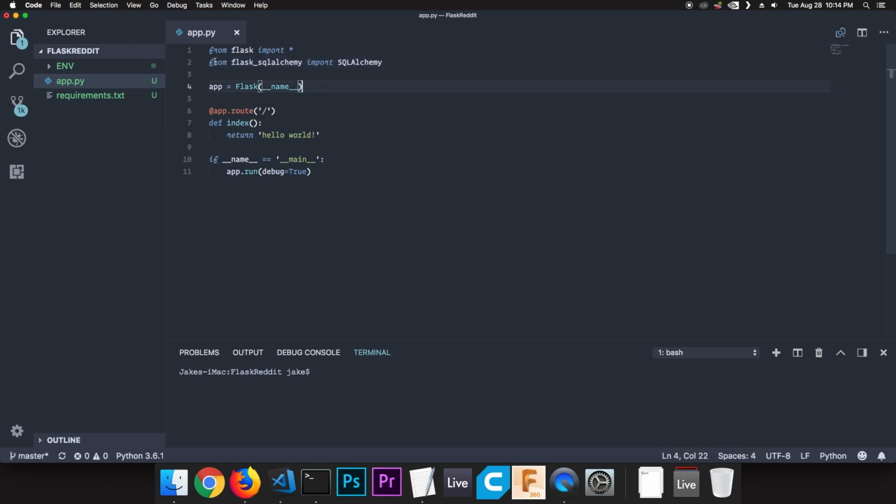All right, so there we go. From flask_sqlalchemy import SQLAlchemy, like that. SQLAlchemy is a Python library that will make communicating with our database much easier. So we need now our connection URL.